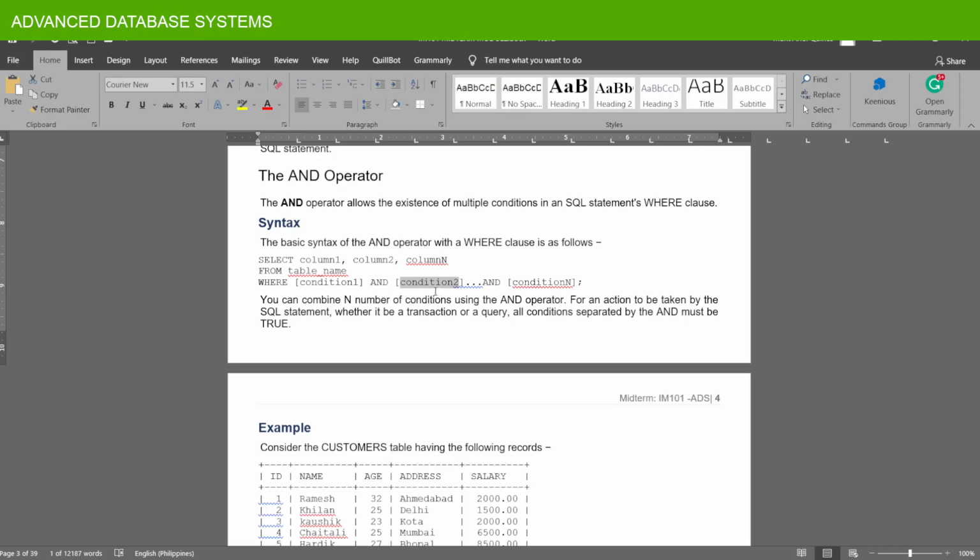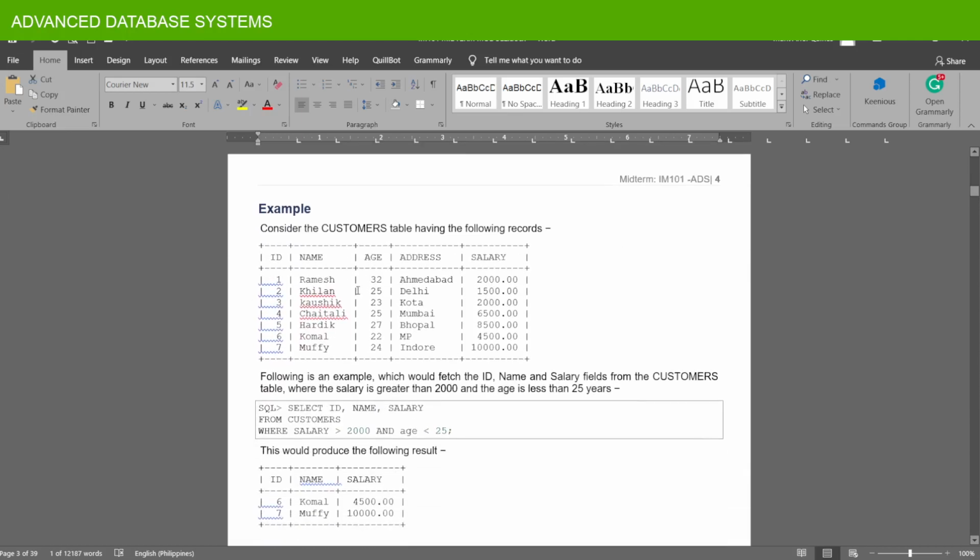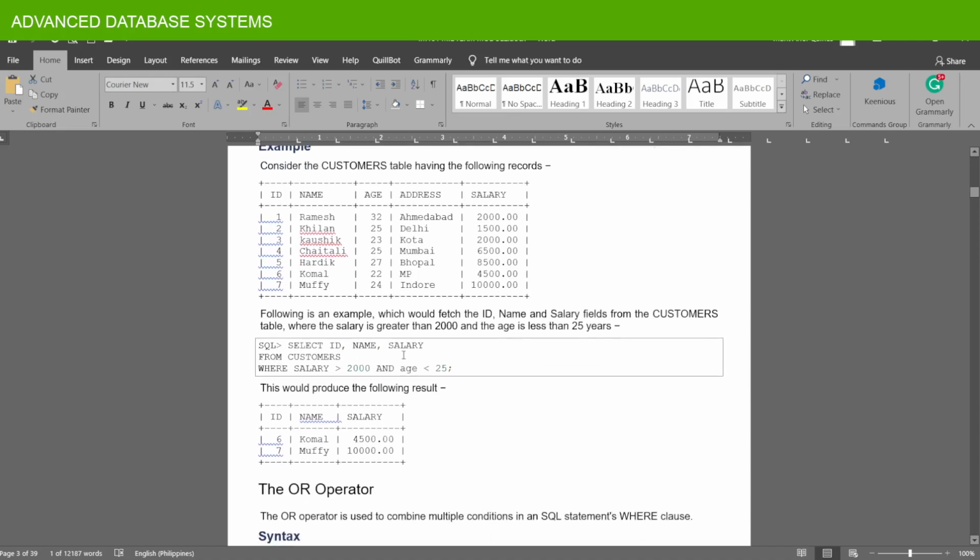Pero there are different ways to use AND. And you can actually have more than one AND in the where condition. Let's say for example, in this table we have the age, name, and so on and so forth. Tingnan nyo na lang. So what we wanted is to check the salary if it's greater than 2,000 and the age is less than 25. So this is our original table.